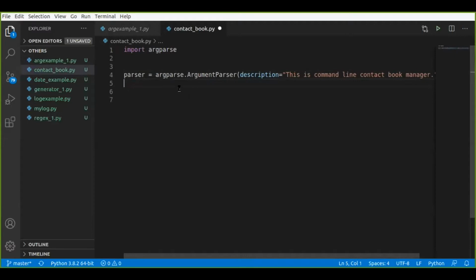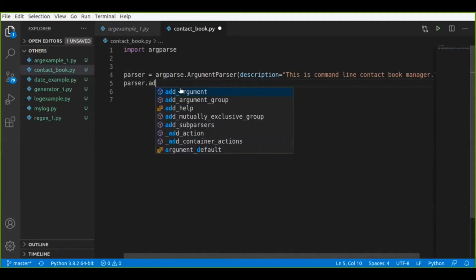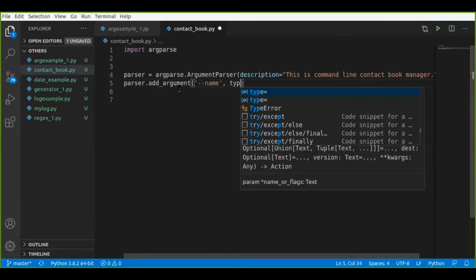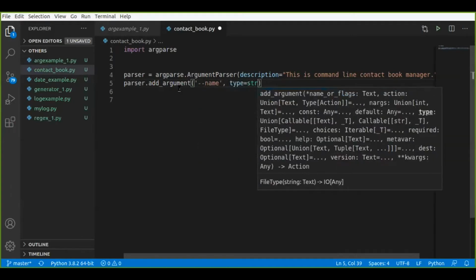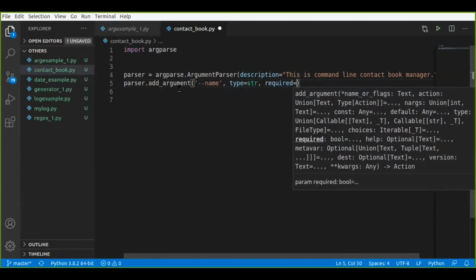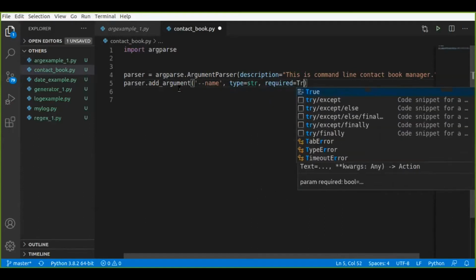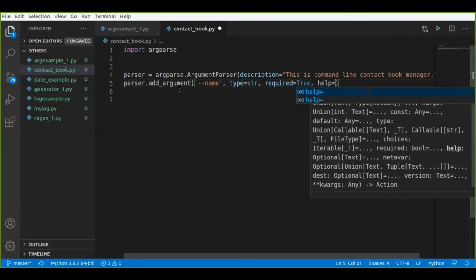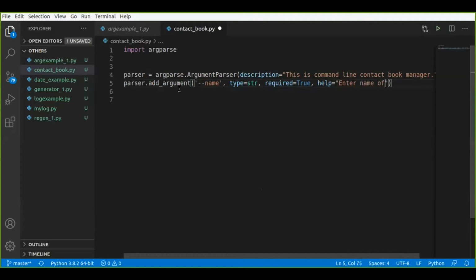What arguments do I need to get into it? So I need to add those arguments. I want to get one argument called name. So I say parser dot add_argument. Specify the argument over here. We want to get dash dash name. What is the type of it? It is going to be string. Is it required? Yes. Without this, program will not execute. So required true. And if you want to give some help to the user, a hint that what the user needs to enter, name of contact.